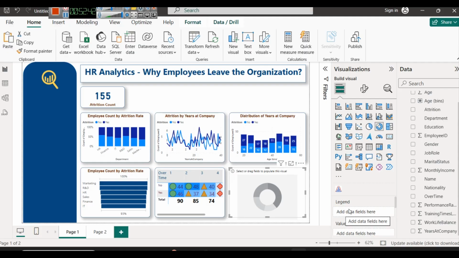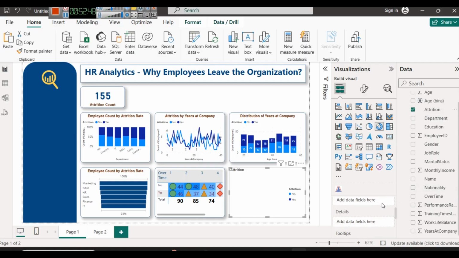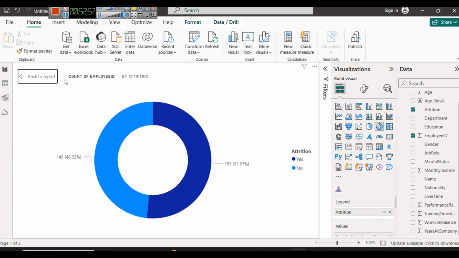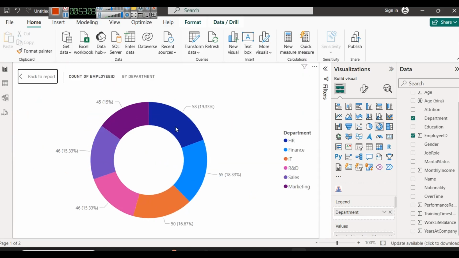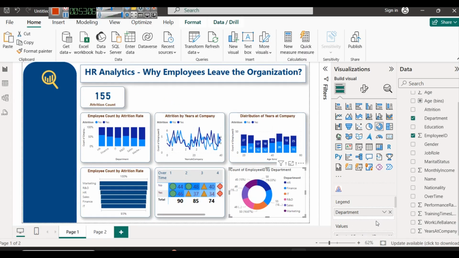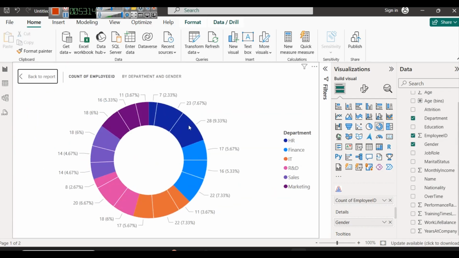So in legend we will put department. Okay, let's try that. And in values we will put employee ID. So we will put department, so it will show us the distribution in every department. Okay, then we have detail and tooltip. So in detail we can put gender. So for every department it is going to divide it into parts. So this is actually three parts: female, male, and other.